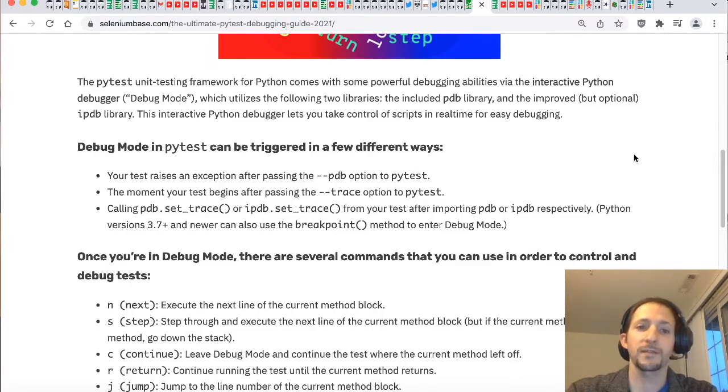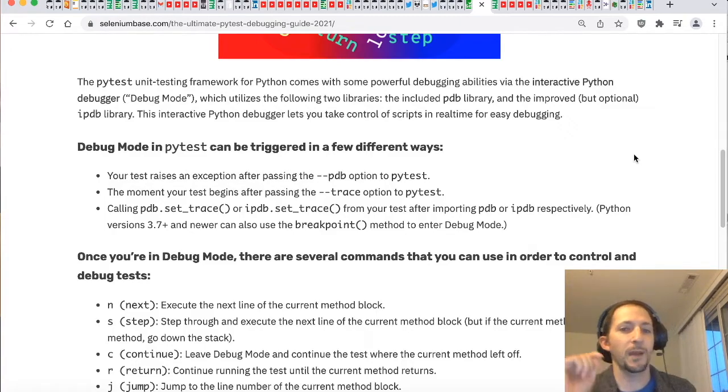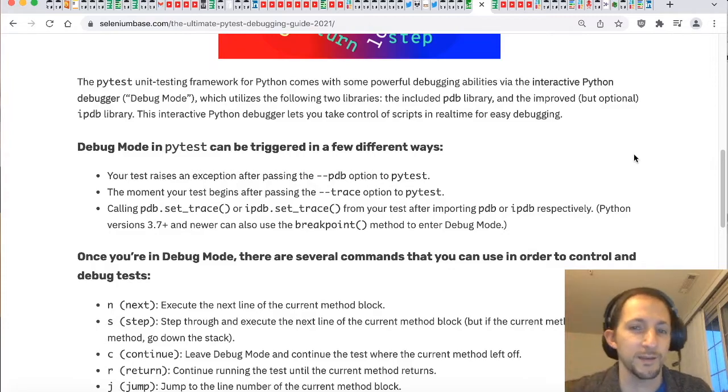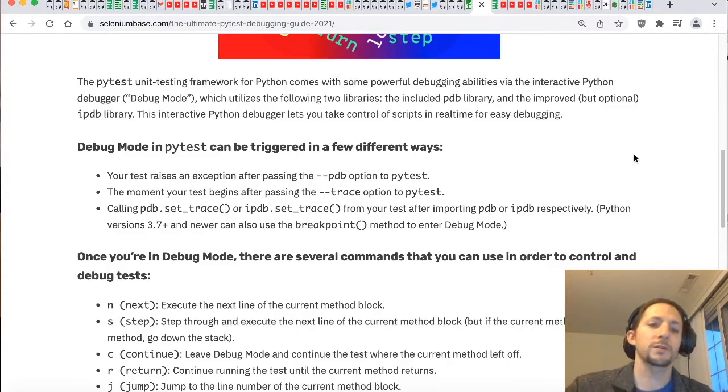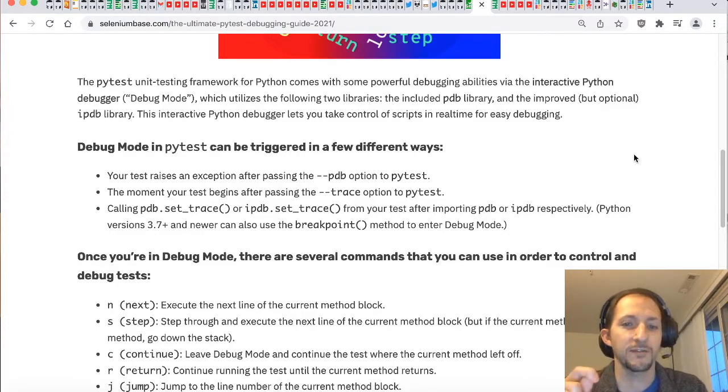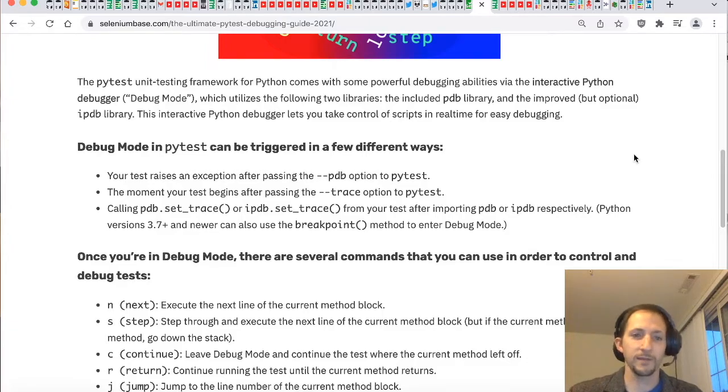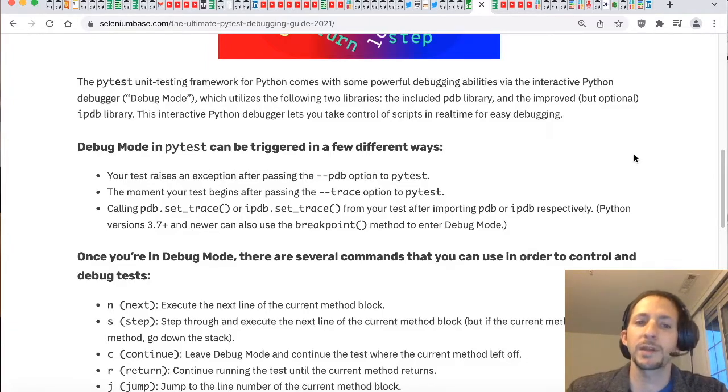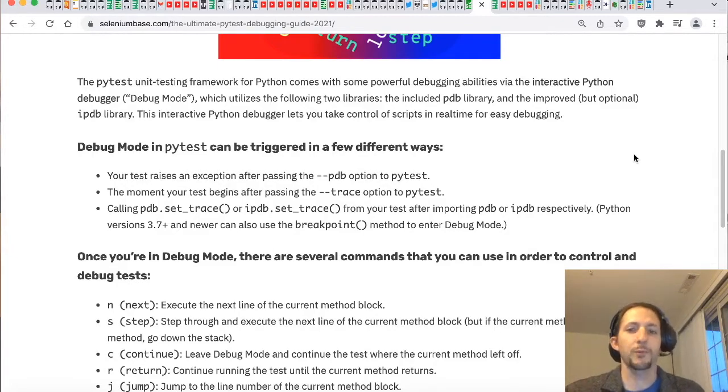Debug mode in pytest can be triggered in a few different ways: when your test raises an exception after passing --pdb as a command line option, or the moment your test begins after passing --trace to pytest, or by calling pdb.set_trace or ipdb.set_trace from your test after importing pdb or ipdb respectively. Python versions 3.7 and newer can also use the new breakpoint method to enter debug mode automatically.